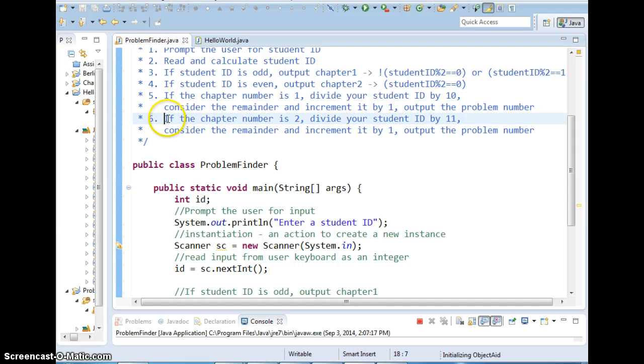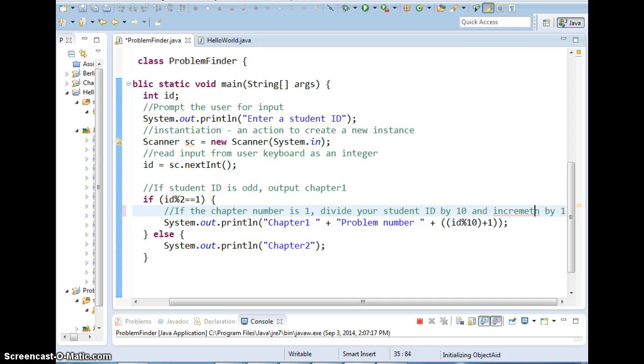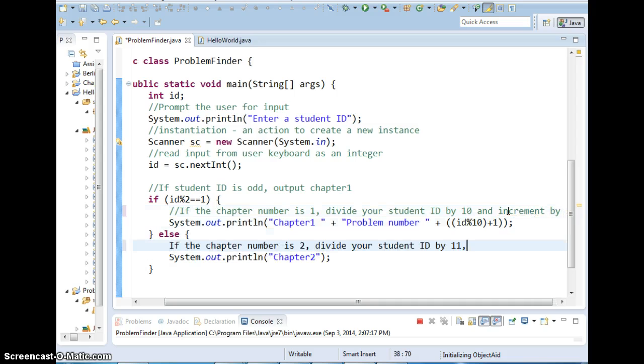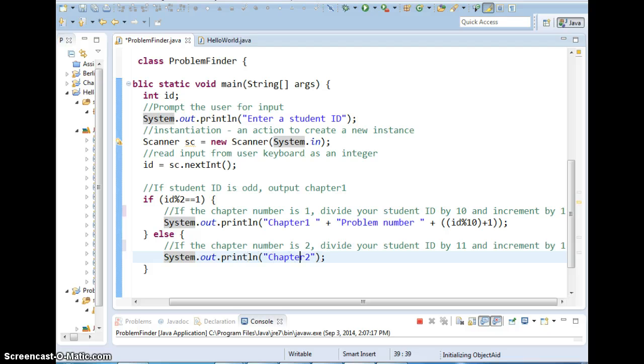So number 6, if the chapter number is 2, divide your student ID by 11 and then increment it by 1. Right. So the same thing, I'm going to do commenting here and increment by 1. So this is what I'm going to do. I'm going to print it out at the same time. Chapter 2, problem number. We say it's going to be divided by 11, increment by 1.